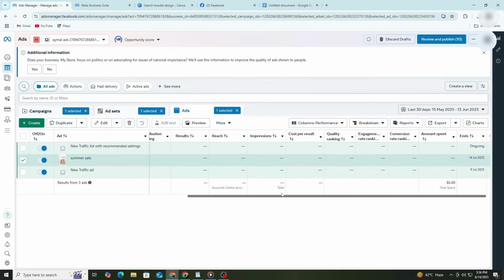This is the complete step-by-step process for creating your first campaign in Meta Ads Manager. By carefully setting up objectives, audience targeting, budget, placements, and creative, you'll be able to launch ads that drive traffic, engagement, and sales efficiently. With consistent testing and optimization, Meta Ads Manager becomes a powerful tool for growing your business online.